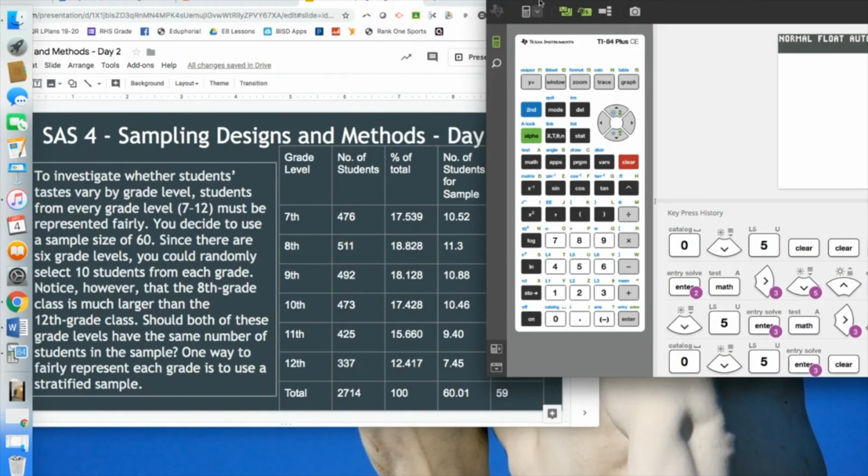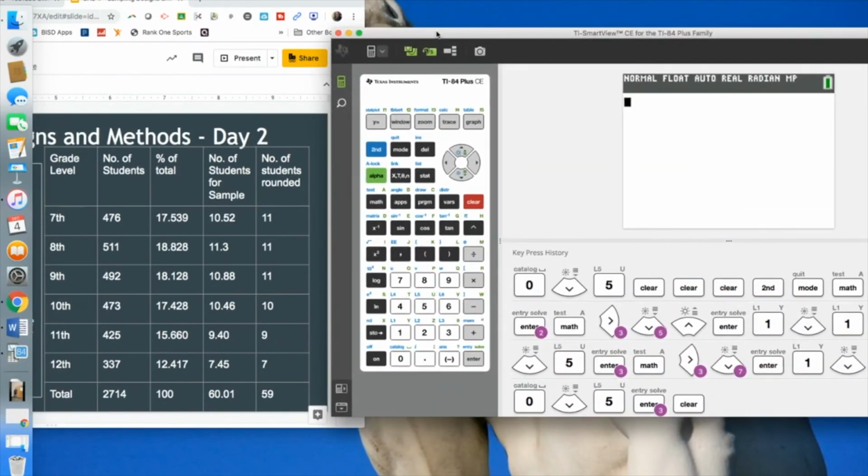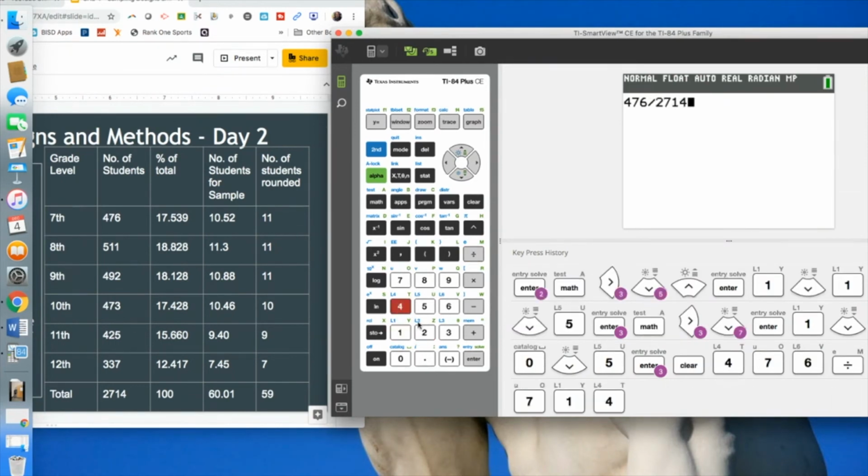So, in this case, I'm going to pull this over so all we see is the table, and we can see all of the calculator. There's 476 7th grade students out of the 2,714 total students. So if I want to know the percentage of it, I simply have to divide the number of 7th grade students by the total number of students. And that gives me that fraction of 7th grade students out of the whole, 0.17. And notice that I have that number here listed at 17.539%.